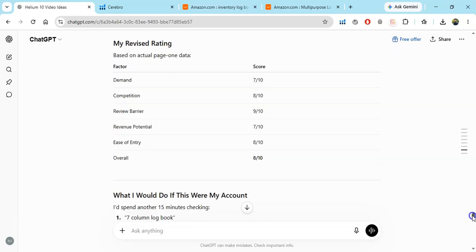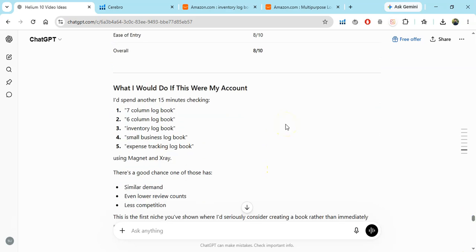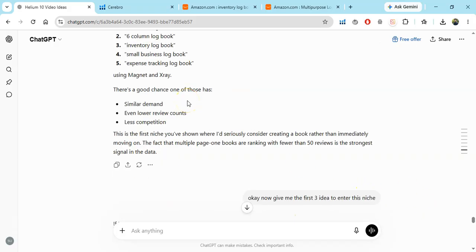Based on these data, it gave this revised rating. Demand is 7 out of 10, competition 8 out of 10, review barrier is very low, 9 out of 10, revenue potential 7 out of 10, ease of entry 8 out of 10, overall 8 out of 10. It also shows the next step, what I would do if this were my account. I would spend another 15 minutes checking 7 column logbook, 6 column logbook, inventory logbook, small business logbook, expense tracking logbook, using the magnet and Xray. There is a good chance one of those has similar demand, even lower review count, less competition.